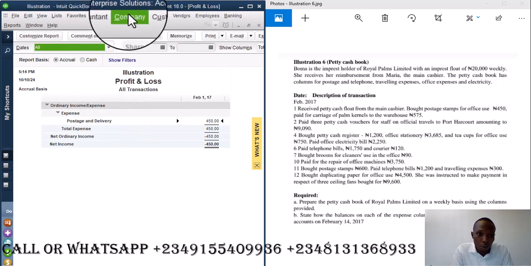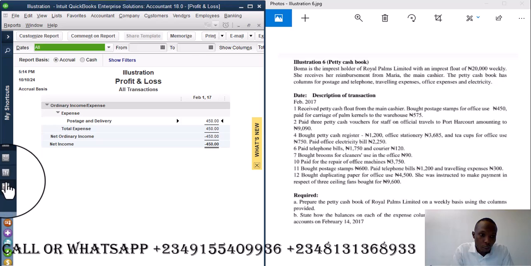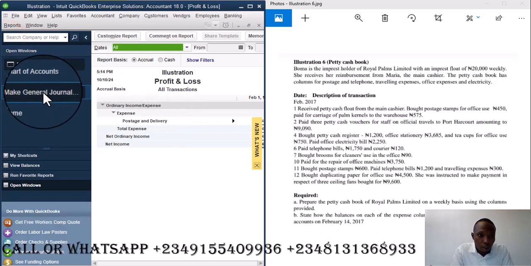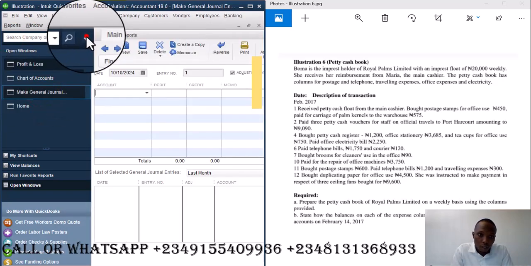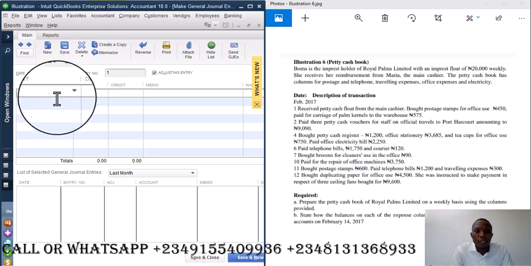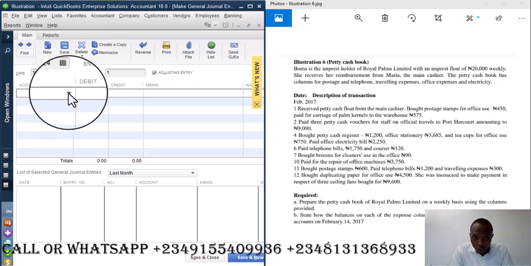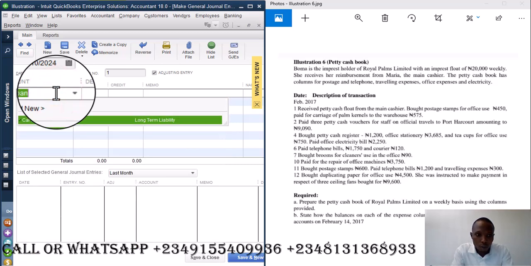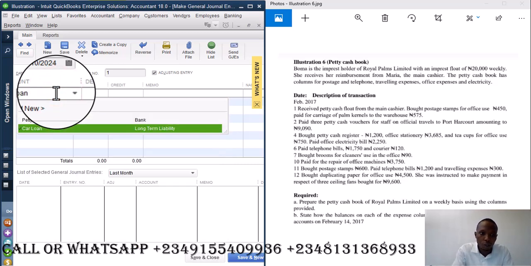So I said I'm going to show you the other way we can. So let me just click on my open windows to see the list, let me go to make general journal, then close it back. Then here, this is another way you can do this transaction. You can debit the carriage inward. So do we have carriage inward? No, we don't have. Good. So how do we go about creating this?